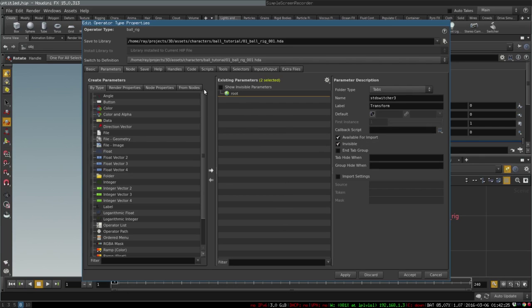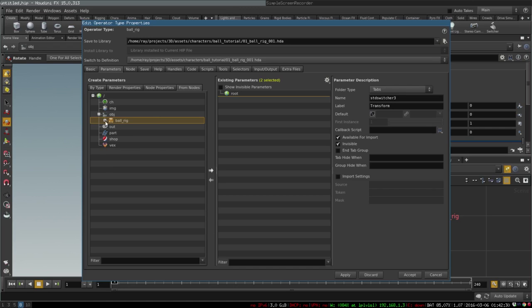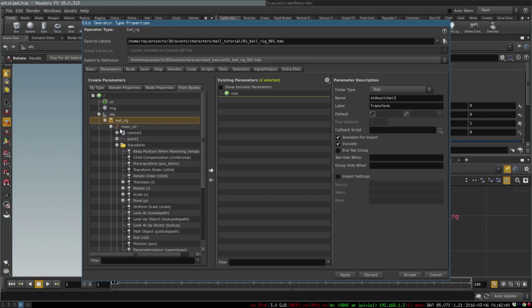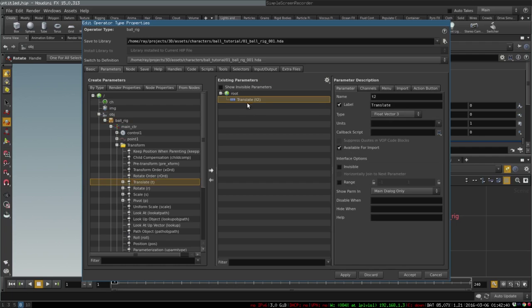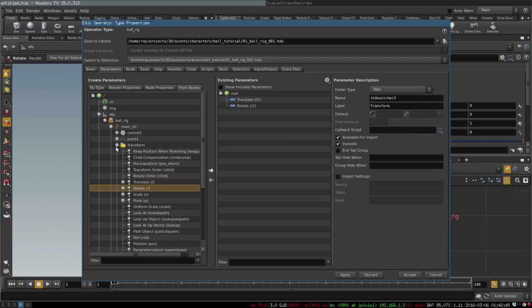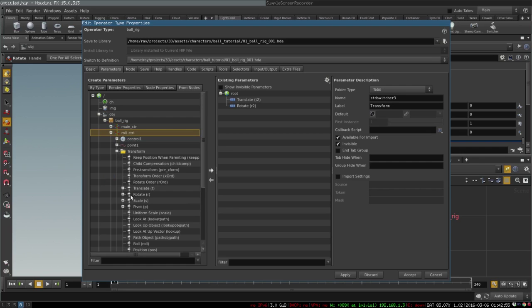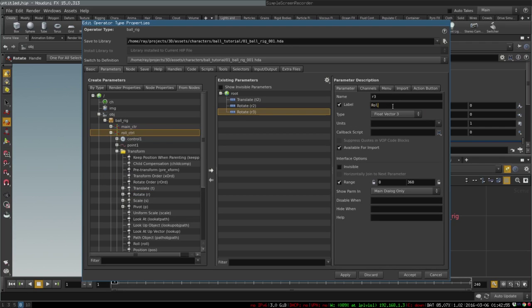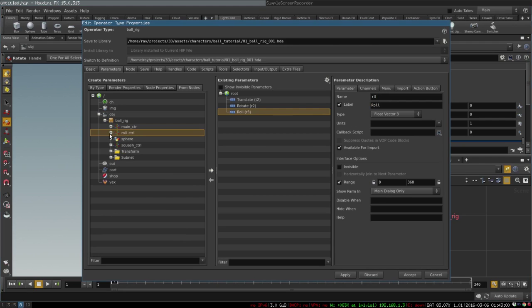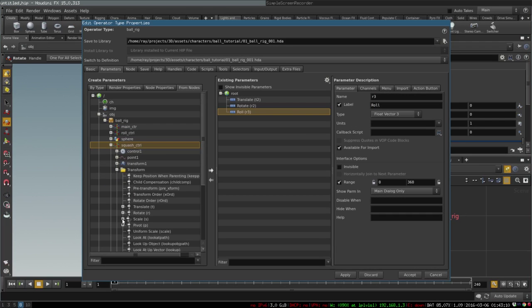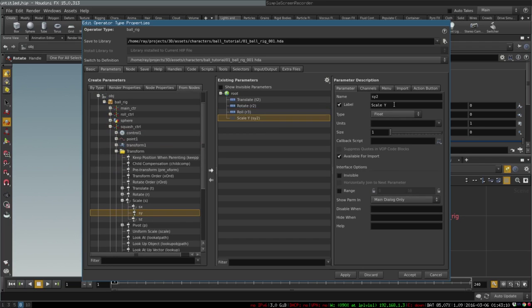And now we want to take parameters from our nodes that control the rig. So we click the tab from nodes, expand ball rig. We want to first of all control position and rotation from our main control, like here, translate, rotate. Next we want to roll, so here we want to take only rotation from here and rename it as roll. Next thing we want to control is squash and stretch, so we open our squash control and take scale y from here and call it squash stretch.